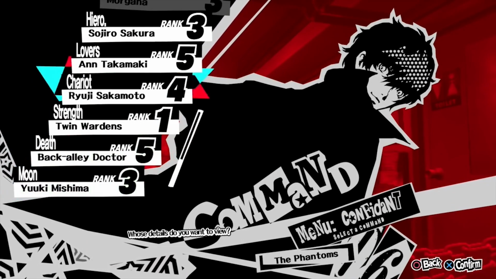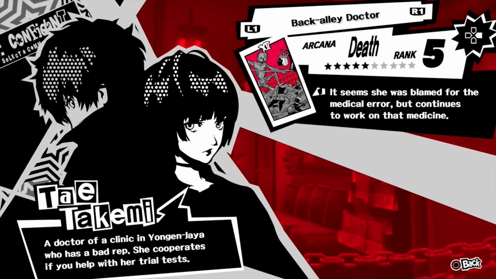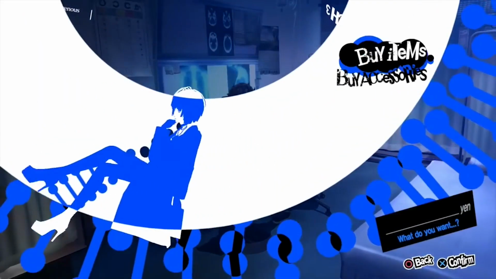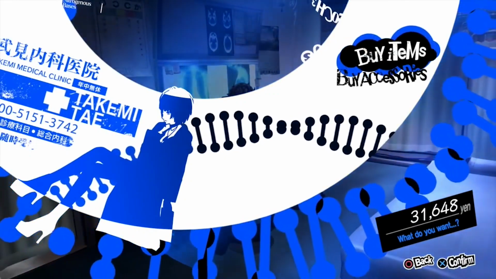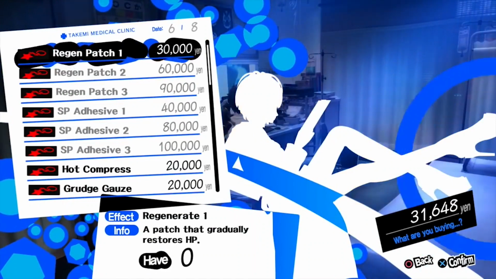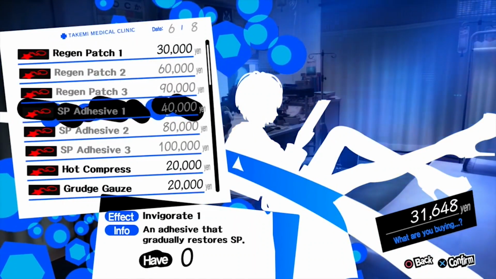design. For example, when you're visiting your doctor Tae Takemi to buy medicines and healing items, you're greeted with some beautiful motion graphics, which remind you and make you feel like you're in a doctor's office buying medicine. The double helix is floating in the background, and Takemi's silhouette can be seen, reminding you you're shopping with her.